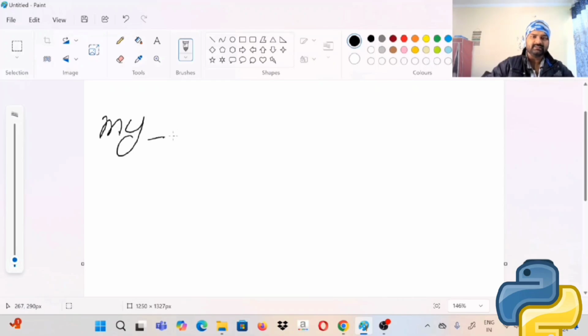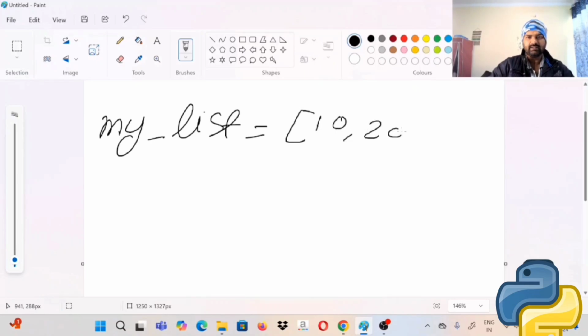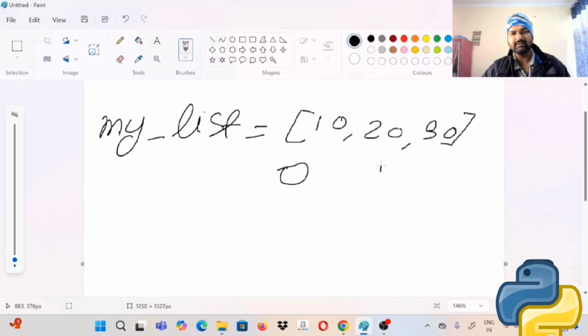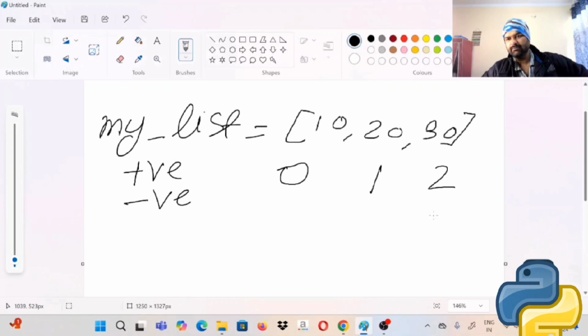Now let's see a very important topic, indexing in lists. So here we have created my_list. It stores 10, 20 and 30. Here we can see that this is the zero index number, this is 1 and this is 2. So in a list the index number always starts with 0, then 1, 2. This is positive indexing. In negative indexing the index starts from the last. Here this is -1, this is -2 and this is -3.